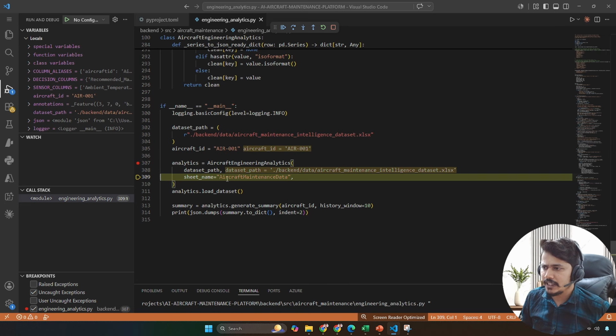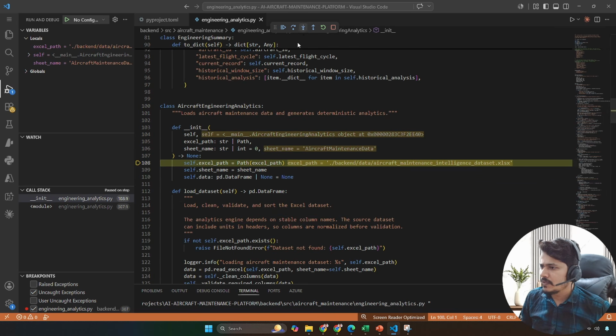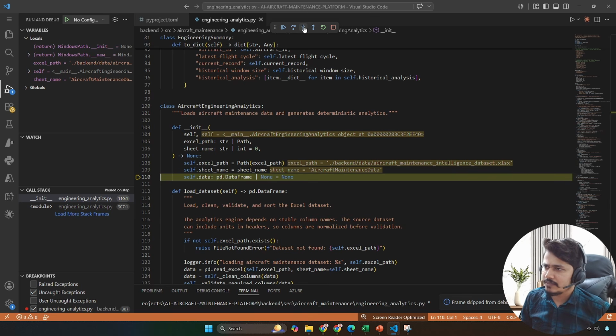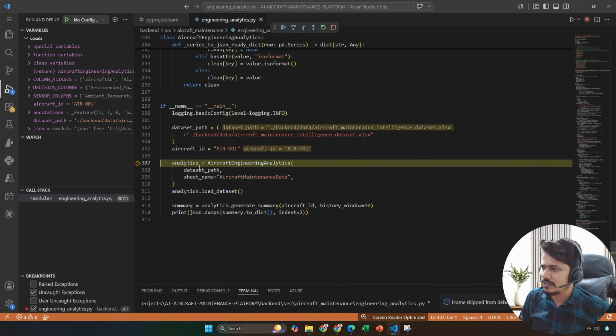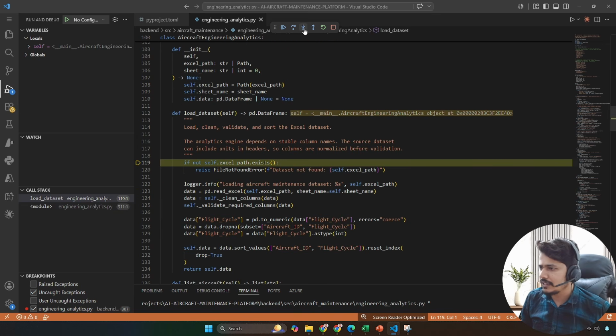We have given the sheet name. This is the sheet name which is available under this XLSX file. Let's go inside. We have defined the Excel path, then we have defined the sheet name, and the data frame that we are going to define. Now this is where we have created the object. Let's move ahead, and this is our main function. First of all, let's load the dataset. Under analytics, we have load dataset as a method. So let's go inside the load dataset.